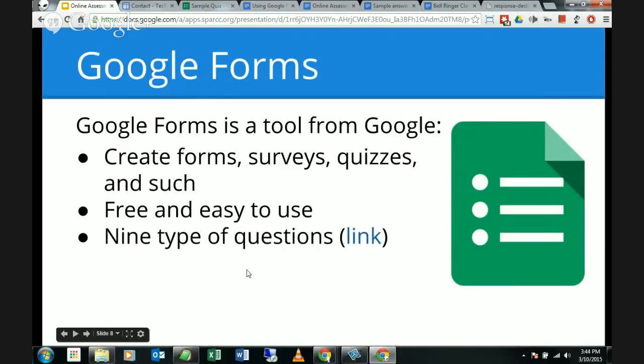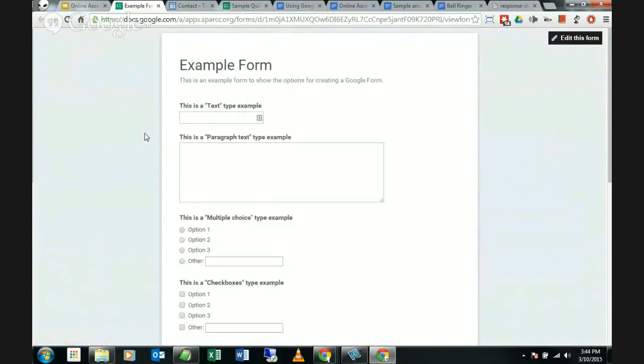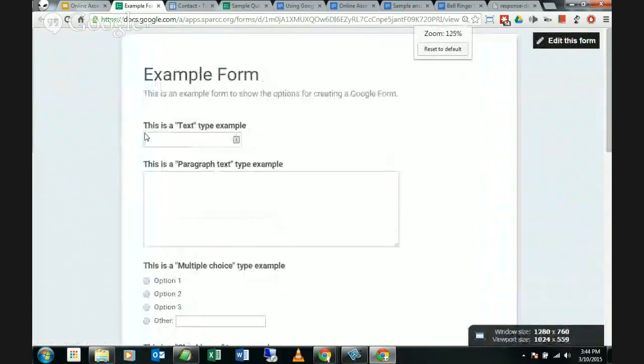It does support 9 different types of questions. And since I mentioned that, I might as well show them to you real quick. I did put a link here in the slideshow, so I'll just go ahead and fire that up real quick, and I'll show you what those different questions look like, those 9 different question types. Let me zoom in here so we can see this a little bit better.